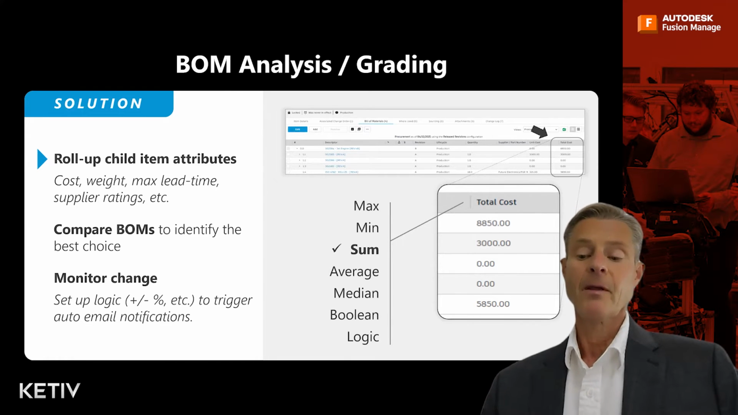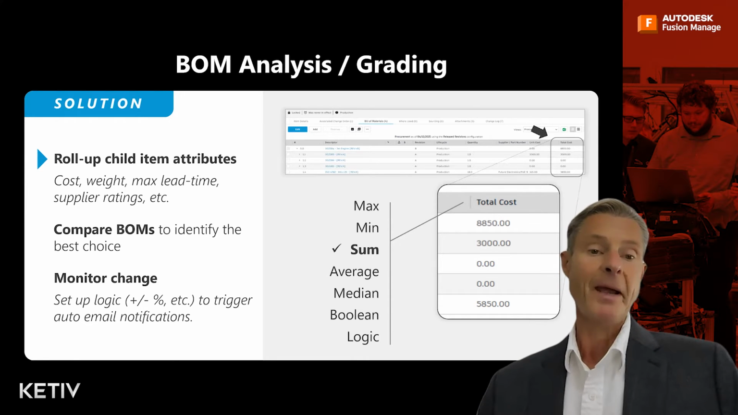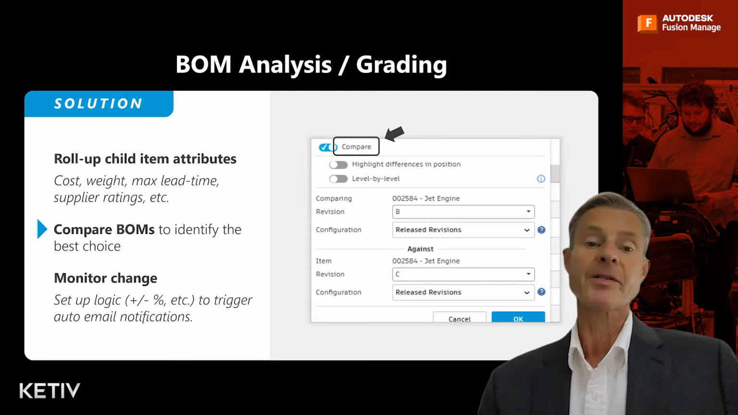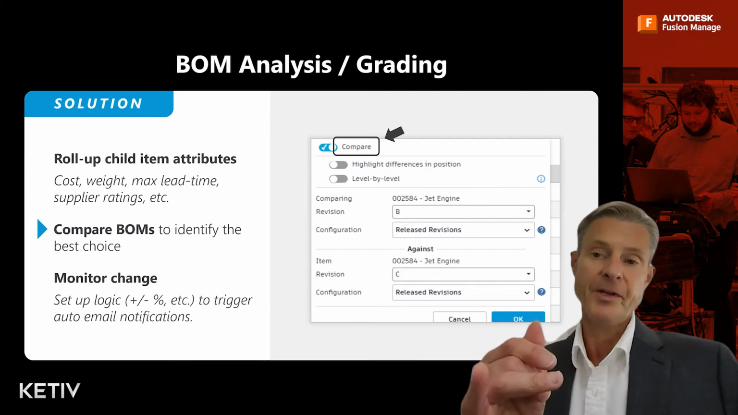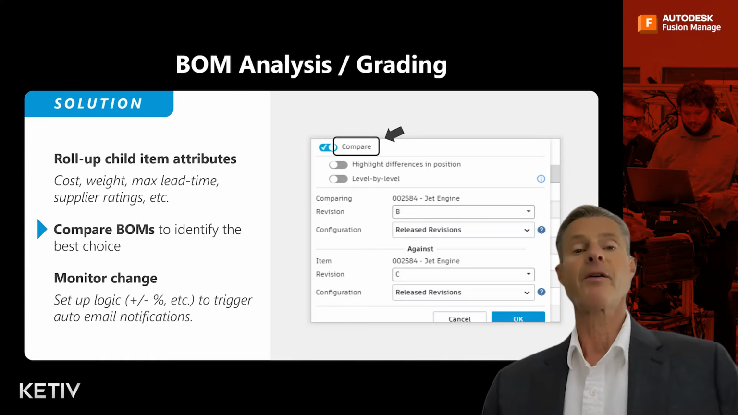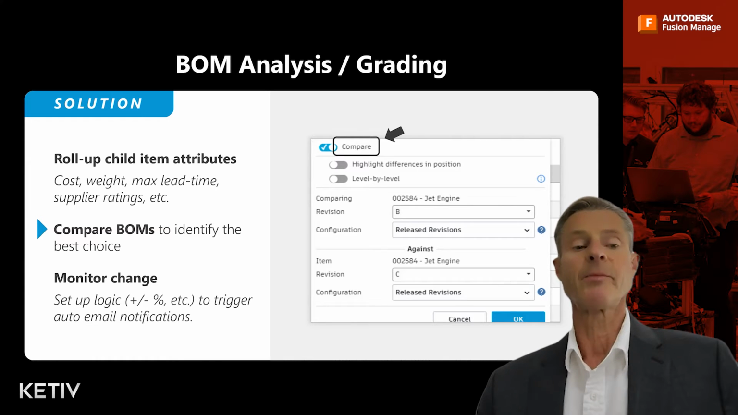Now, what we might want to do is compare two BOMs to see which one is better based on the characteristics that we're rolling up. So this can be done with an out-of-the-box comparison, which compares two revisions, or we can run a report that compares two items in a similar fashion.